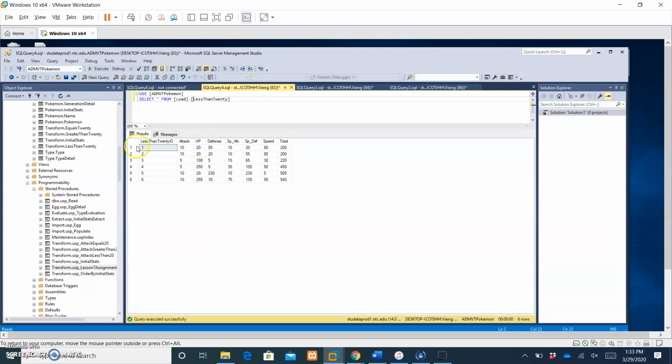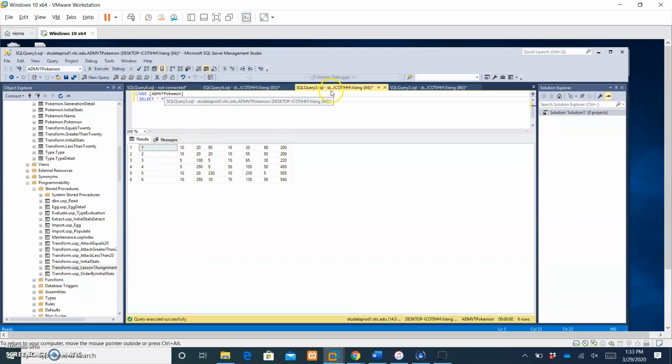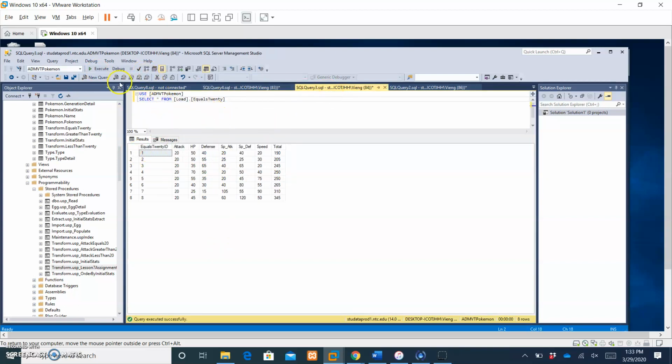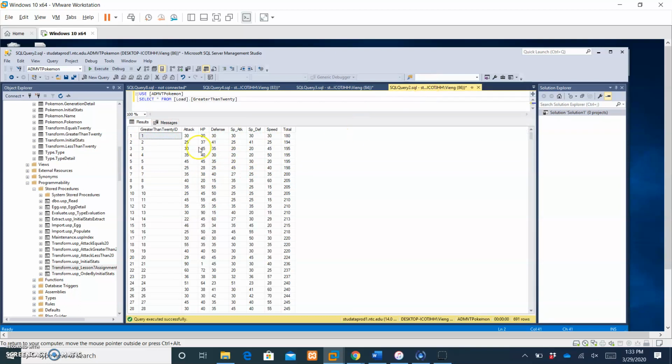Execute. And here's the equals 20. All these equal 20. One thing I would have liked to do is put a name to it. I should have done that. And these are the ones greater than 20.